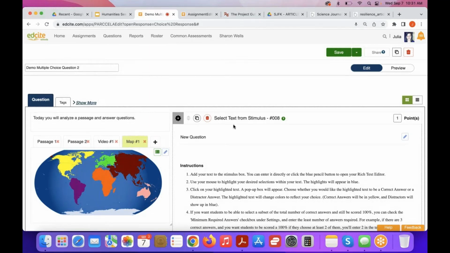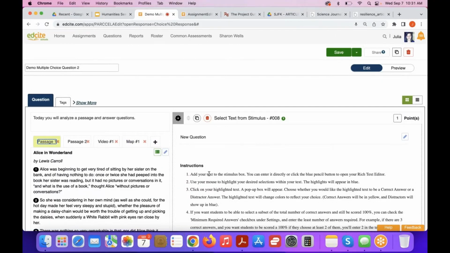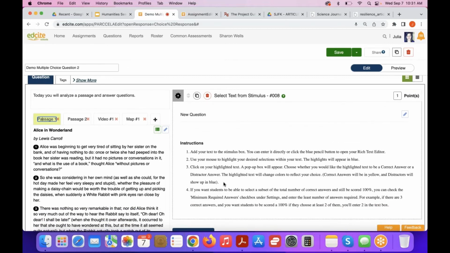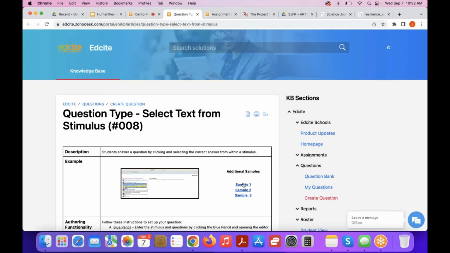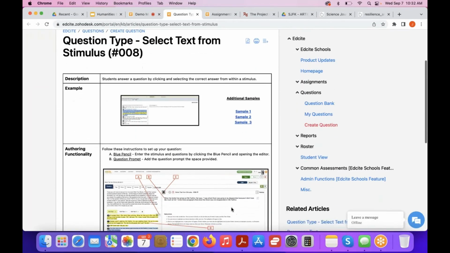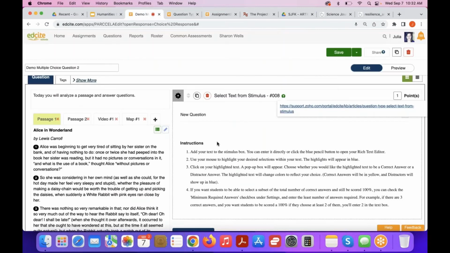Okay, so for this question, the select text from stimulus, if I'm in a passage, I can add selectable text parts within this passage. So it'll have instructions here within this question type. And for any question type that I'm adding, you'll notice a little green question mark next to it where I can access step-by-step instructions and sample items for that question type. Right now, I'm just going to use these directions here.